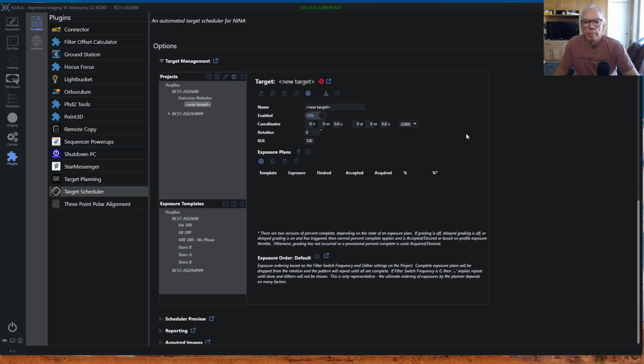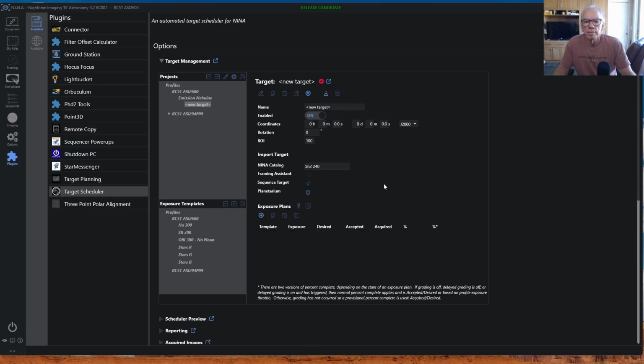We have to make it editable. And this download here, we're going to import the coordinates from the framing assistant. And under here, you'll see an option for framing assistant. And it now has brought in the coordinates for that object, and it's put the name of the target in the name box. And so now we want to add our exposure plan.